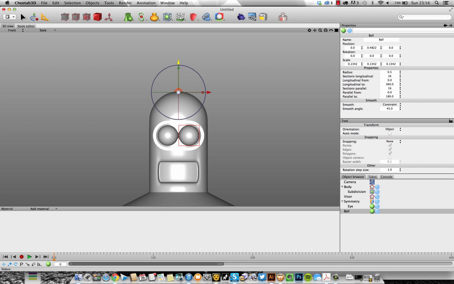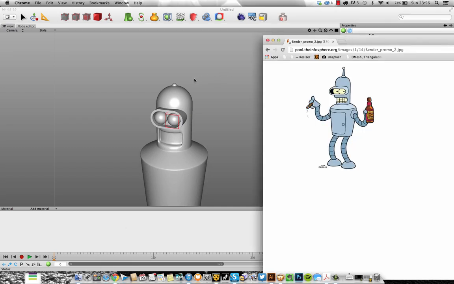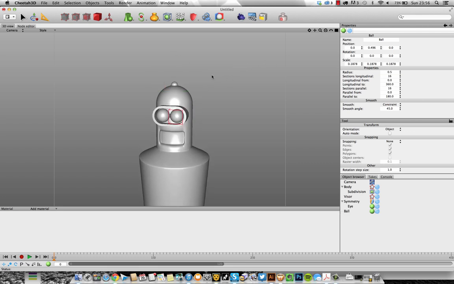So we've got, just going to set that just touching the head there. Okay, so I'm happy with that. Probably a little bit bigger actually in real life. I say real life, it's a cartoon. Scale that up a bit. Okay, yep, that's a good base for the antenna.